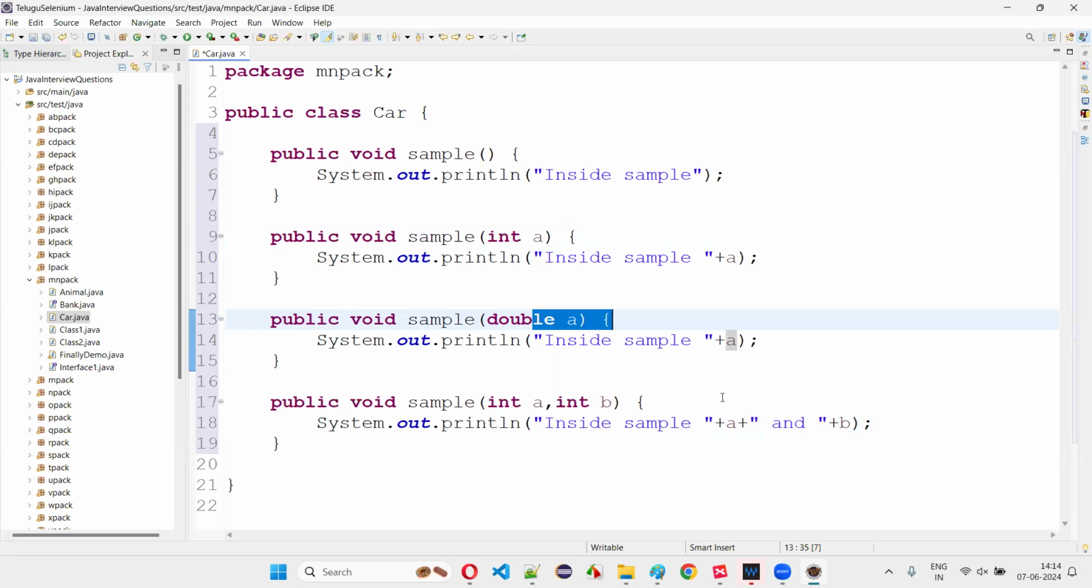The type of the parameters declaring this particular variable is different. Hence, method overloading is possible. Either the number of parameters should be different or the type of the parameters should be different.